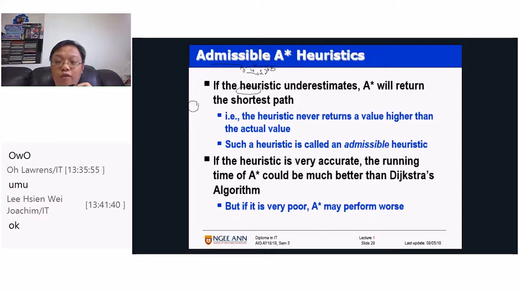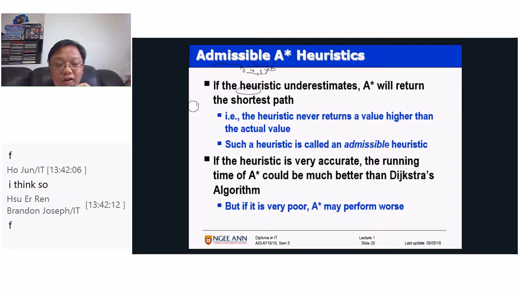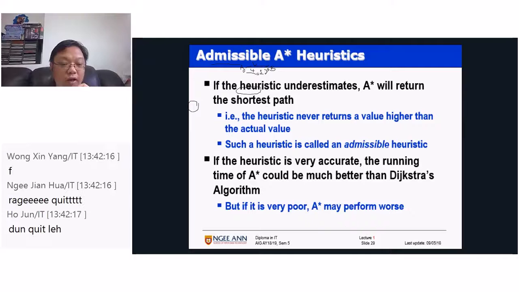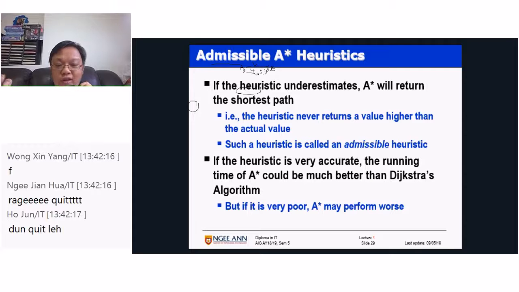But if the heuristic is not very accurate, oh, Lawrence has just left. Did Lawrence just rage quit? I shall re-invite him. Lawrence, are you back? Yes. Okay, so everything alright?